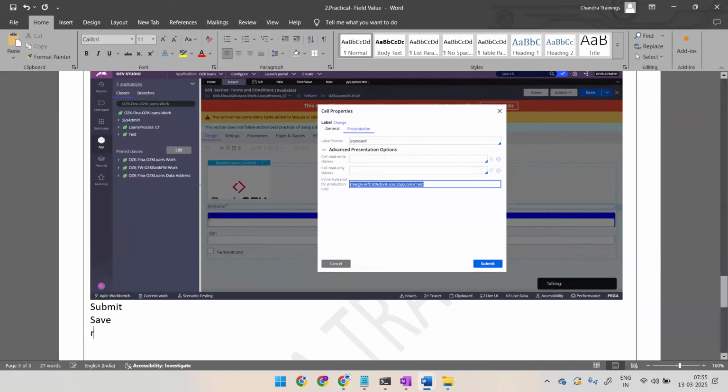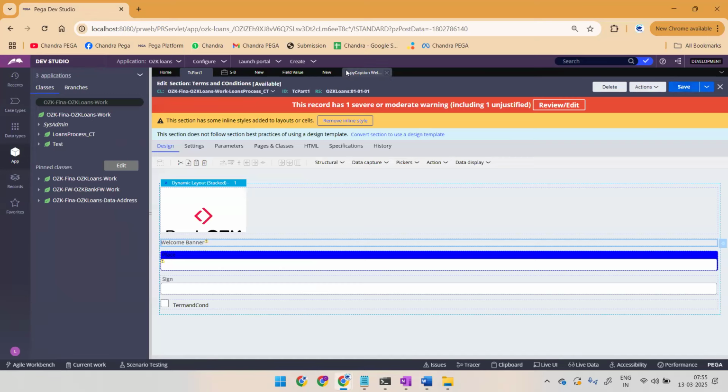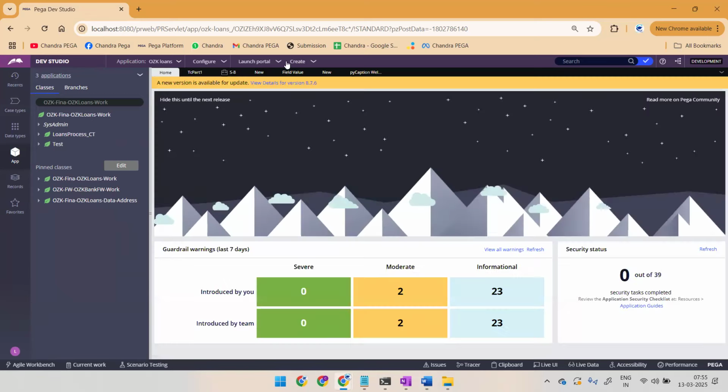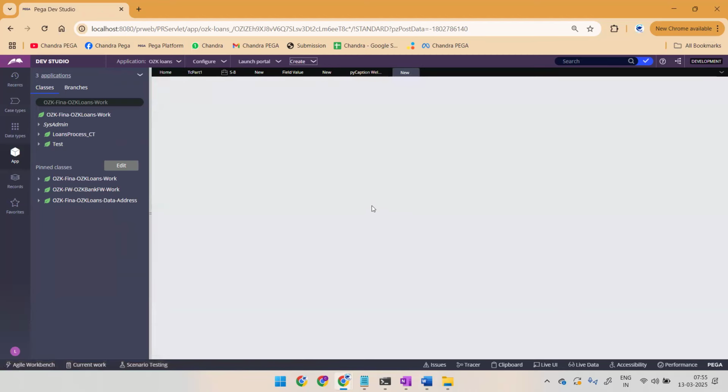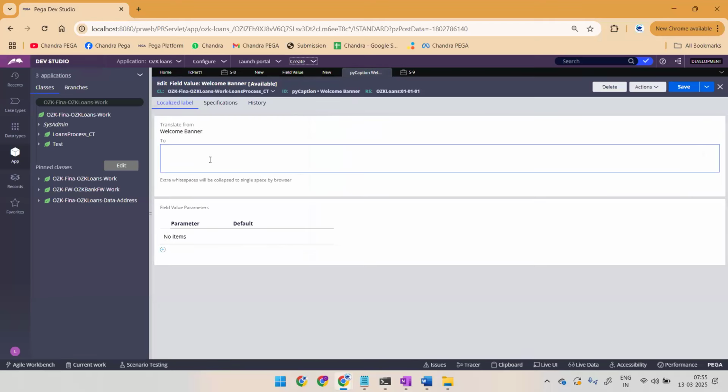Submit, save, run case and check. Understood, right, everyone? Difference between label and what is the other one? Field value. So the same styles must be applicable and with some message. Okay, welcome banner. Instead of welcome banner, you try to define something like welcome to HDFC Bank. So the same big content will be displayed there also. And I can use this maybe into my application 2 or 3 or 4. The whole message can be reused, but styles again you have to take care of again and again.